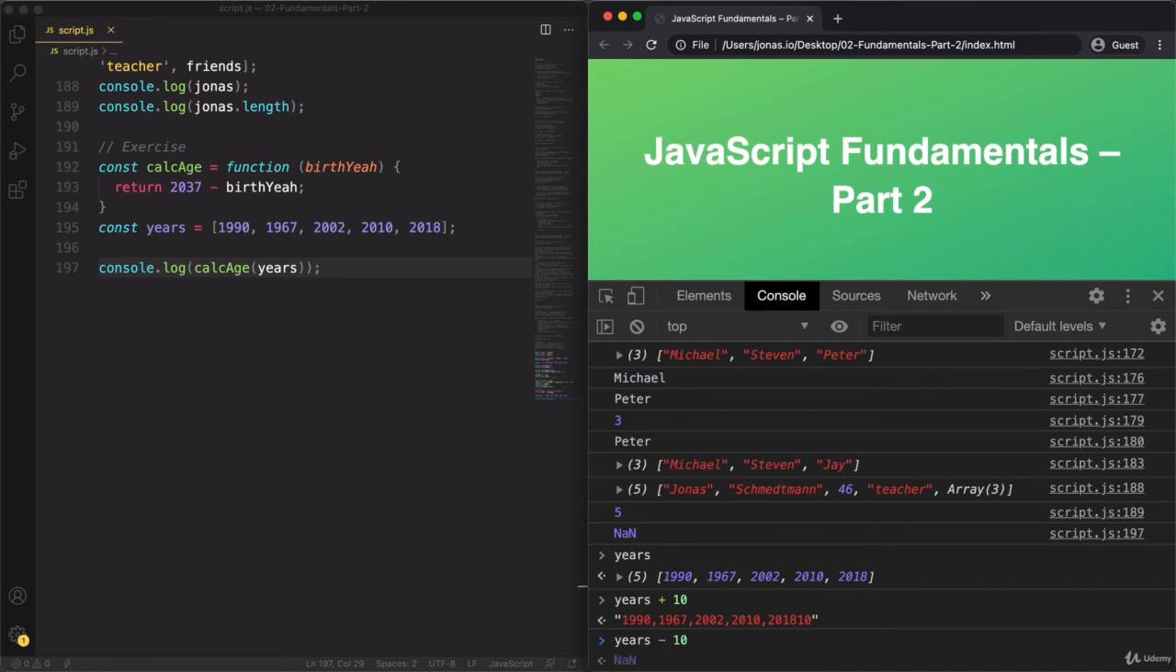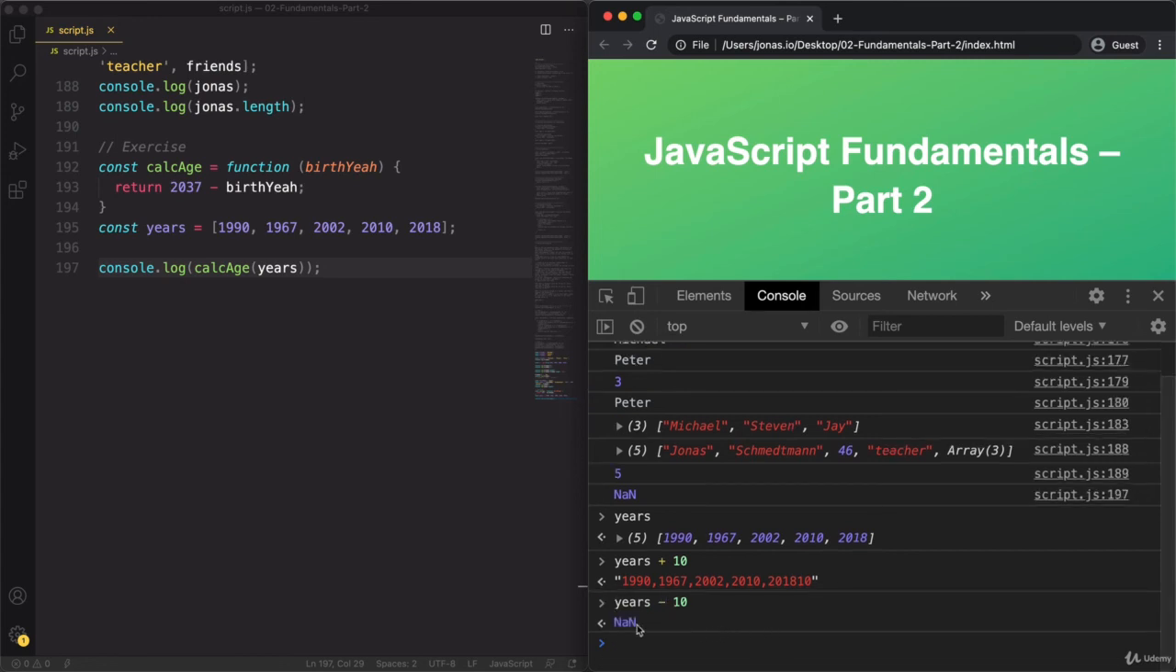And if we use it with minus 10, then it's even weirder. So we get not a number. So all of this is to say that we cannot really do operations with arrays. But we can still use the calc_age function on individual elements of the array, of course. So let's do that. And we will assume that I want to calculate the ages for the first, the second, and the last array element. So this one, and this one.